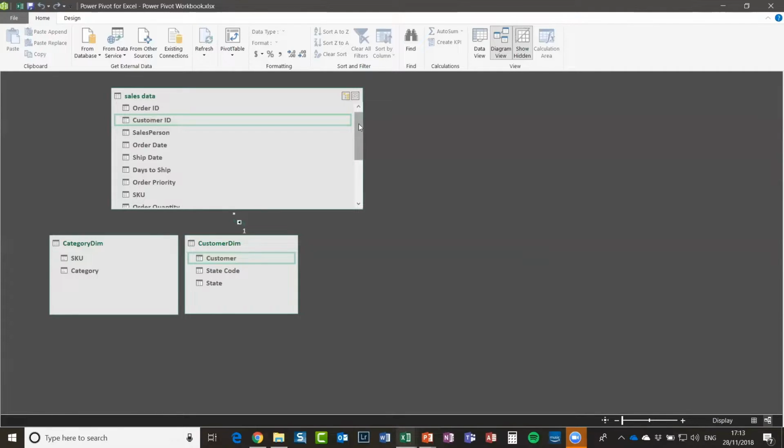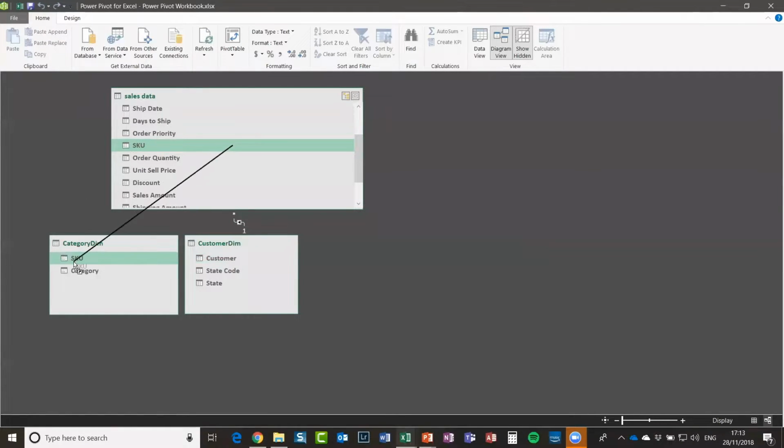I could do the same for the SKU or the product number. So I have the SKU here, but maybe I want to be able to reference the further information we have in this table down here. So I can click and drag like so. And that's going to create links between those pieces of data. Okay, I could carry on doing the same thing.